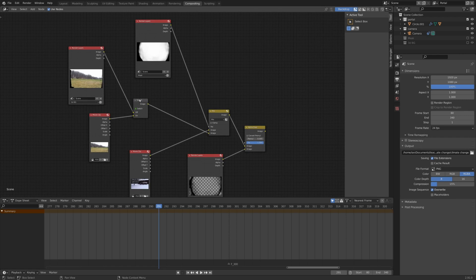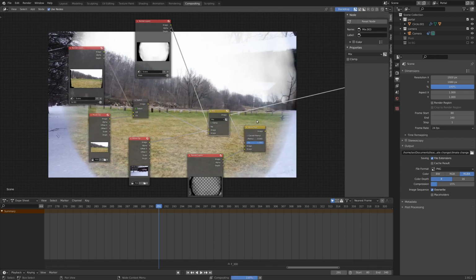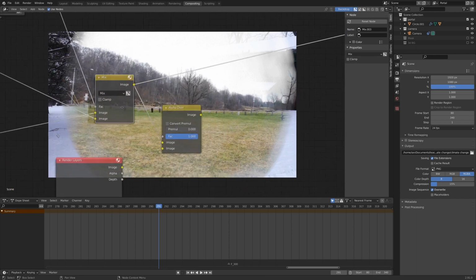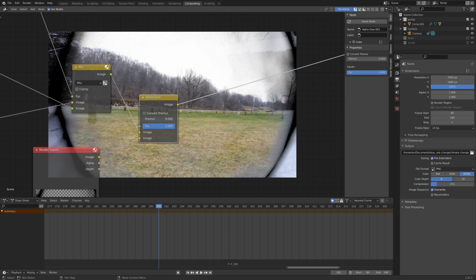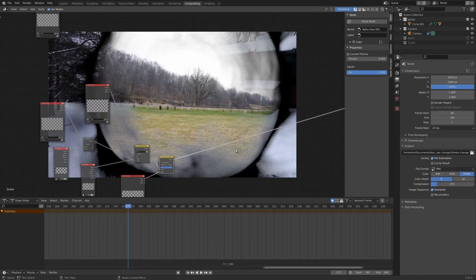So we've got our switch and our movie clip, and they're mixed together by our mask. And that ends up with this. And then I'm just running that through a simple alpha over, and that just pastes our portal on top of everything. So that's the simple node setup.